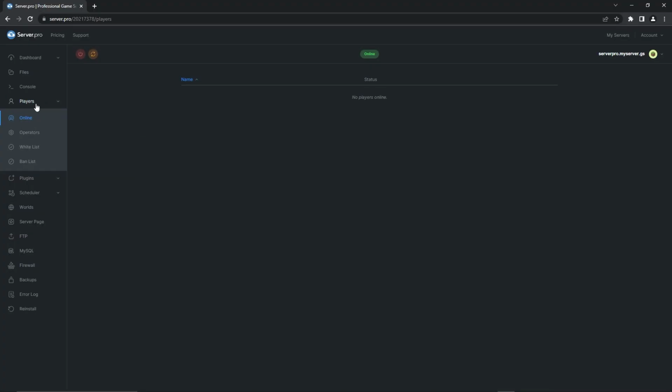The Players tab on your server is pretty simple. On the Online section, you'll be able to see what players are currently online. On the Operators section, you can add players as operators on your server. You can also remove players if you so wish. The Players tab is yet another way of adding and removing players to the whitelist.